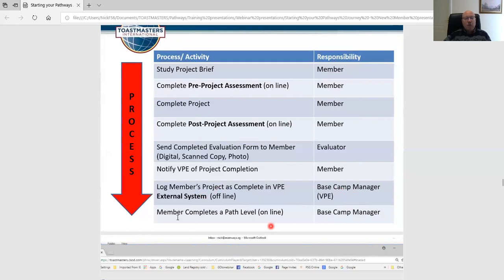And very important is when you complete a path level. Now, in each path, there are 5 levels that you have to work through. Whenever you complete one of those levels, which is typically 3 to 4 projects within that level, you must let a base camp manager know so that they can update Toastmasters International with this so that you can get credited with finishing that level. This is very, very important because otherwise that information is lost.